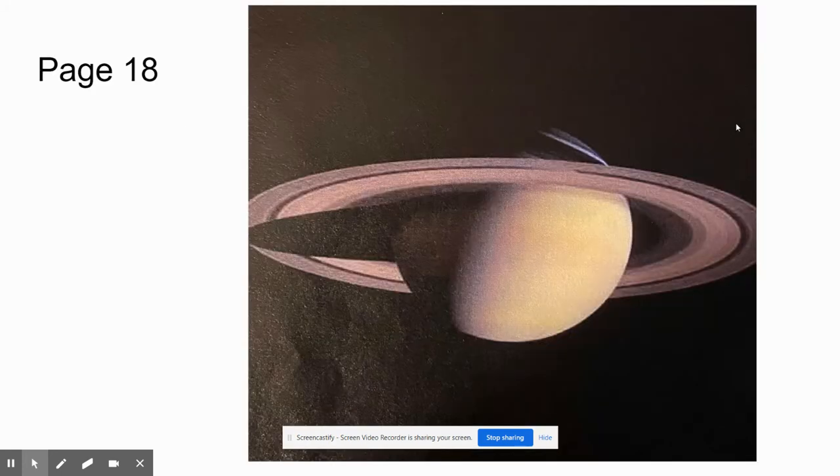Page 18. Right away, scholars, I see a text feature. This picture of Saturn with a caption that reads: Saturn's spectacular rings are mostly made of water ice. Each ring averages about 30 feet in depth, but some bumps and points are more than 2 miles high. So the thickness of most of those rings is about 30 feet, but there are spots, bumps, and points on it that are more than 2 miles high.